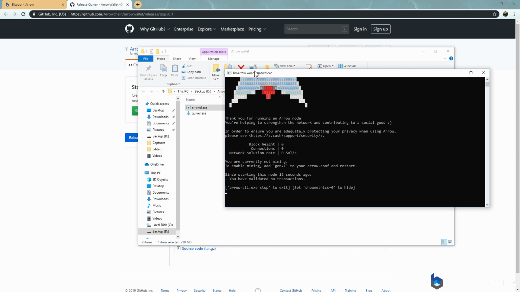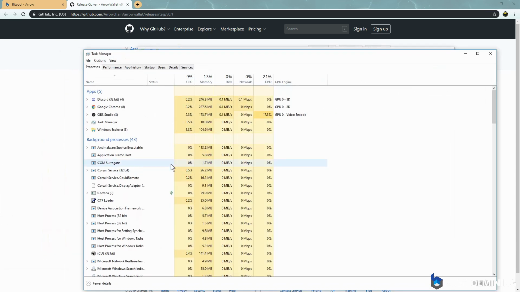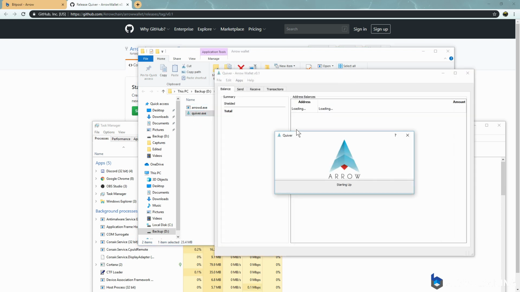So we'll close this. Oh, and it hung up my computer. There it goes. Okay, so now let's check the task manager again. No, it's still not running. Huh, that's weird. It did the first time I did this. So we'll try this again.